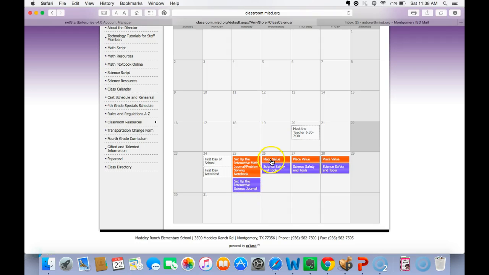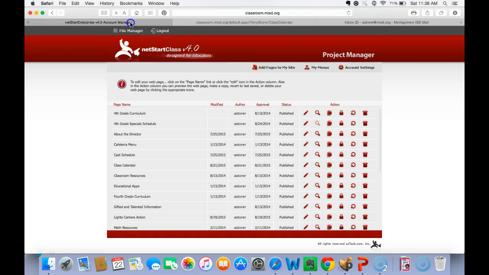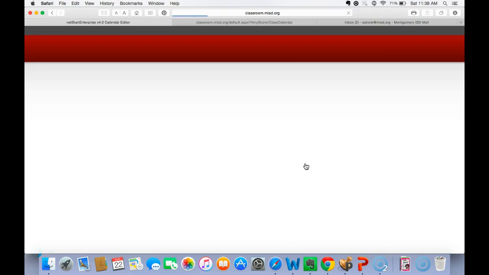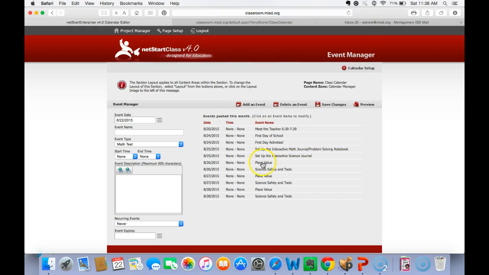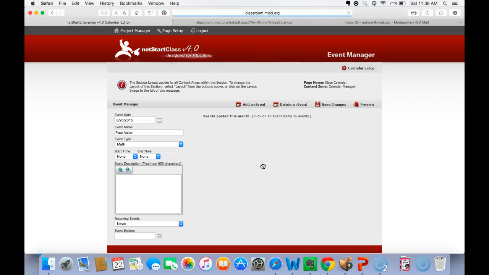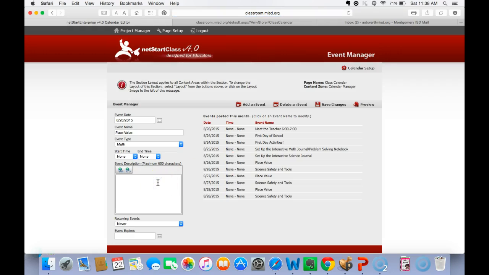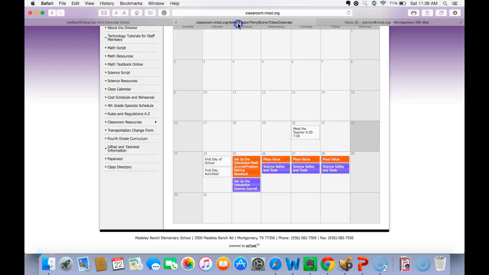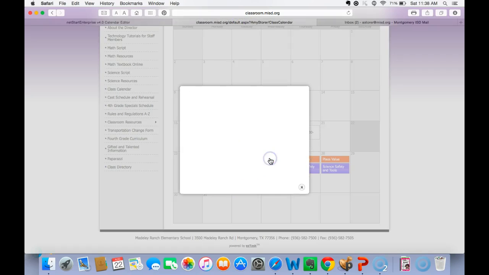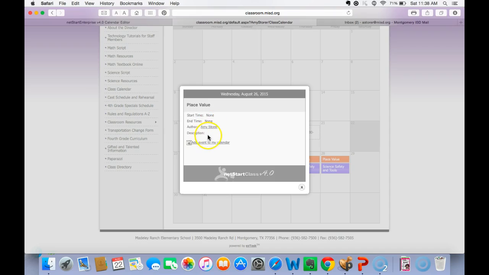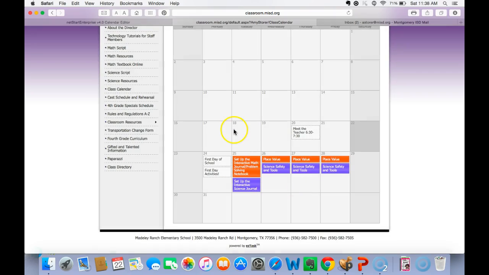One thing you could do is, after placing what you're doing that day, let me go in here. You could just give it a very basic name as far as what you're doing that day. But in the event description, you could go into more detail. So when the parents click on that day, right down here where it says description is where you're going to see the extra info that you leave, completely optional.